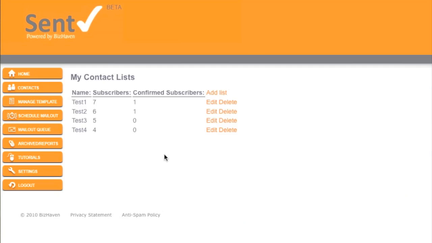At any point you're done with a list, you may delete by selecting any of the list and by simply selecting the delete button. When you select the delete button, you'll get a window prompt asking you for your confirmation. Select OK, and now that entire list has been removed from your account. And that concludes our contacts tutorial.